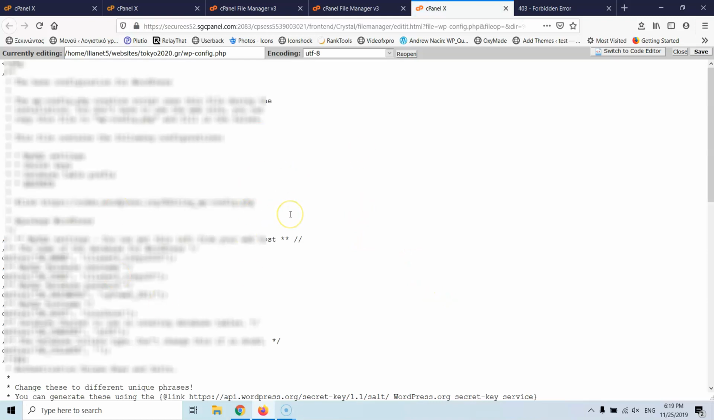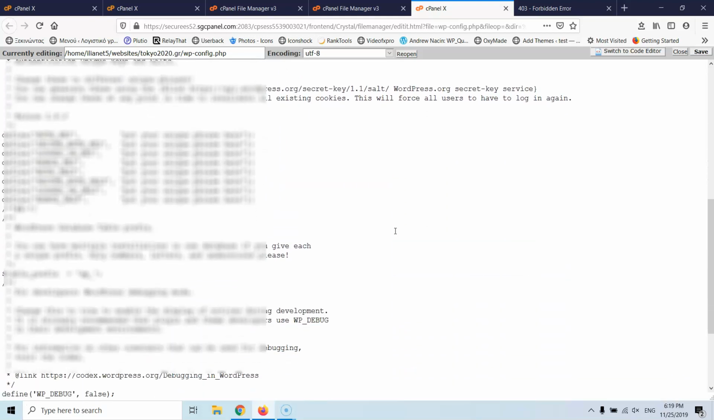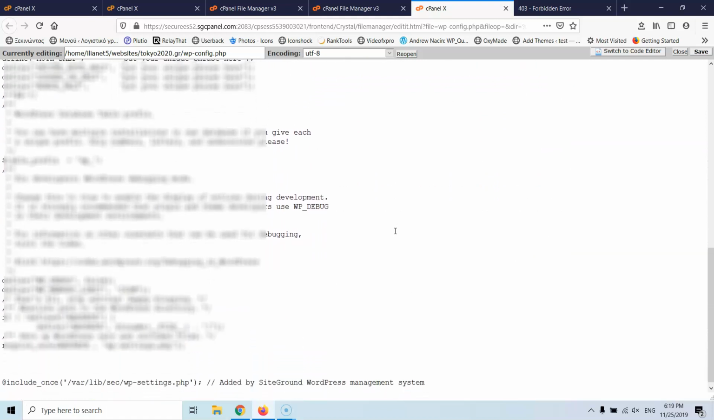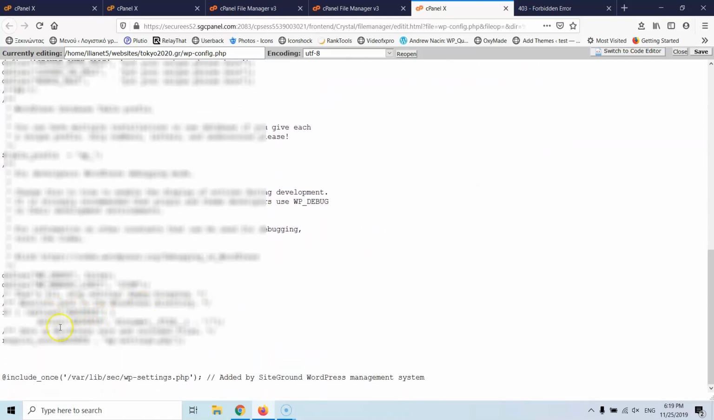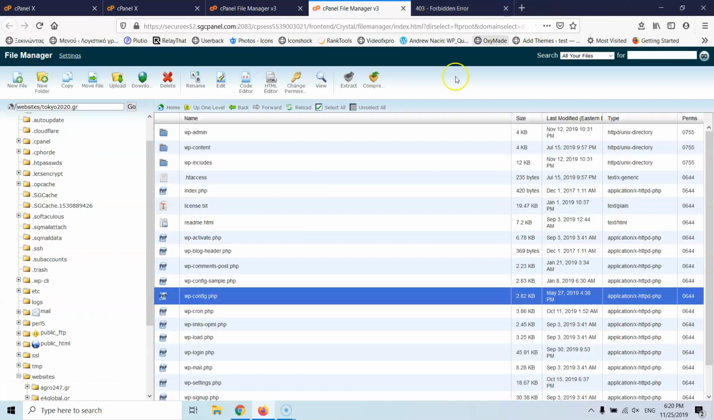What are you seeing now? Hopefully they're all blurred out because I don't want to see the database and the username. So let's scroll up. And now I'm checking if he has any malicious code inside here, but he doesn't have any. In other websites, I did find something underneath the WP memory limit, and I just deleted that. So let's close the WP config.